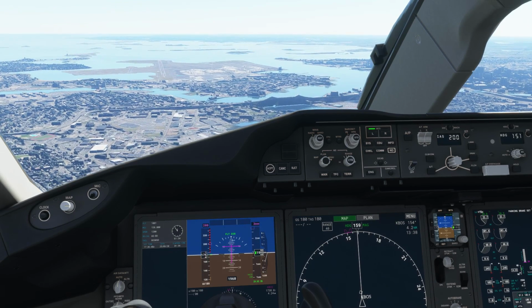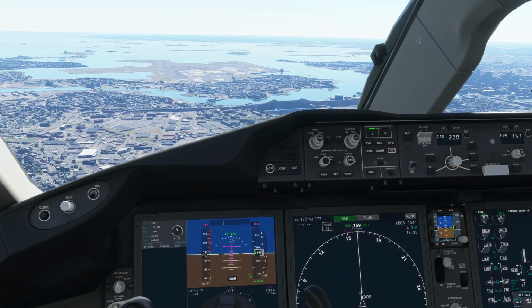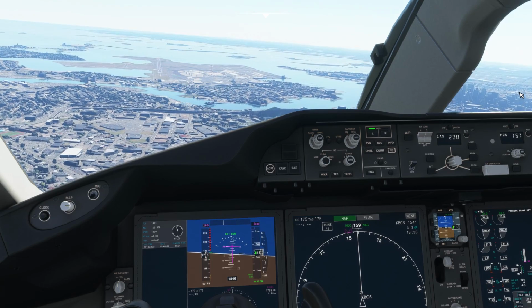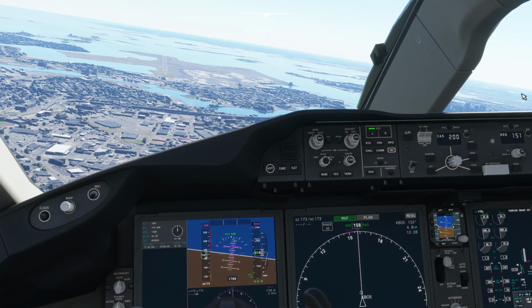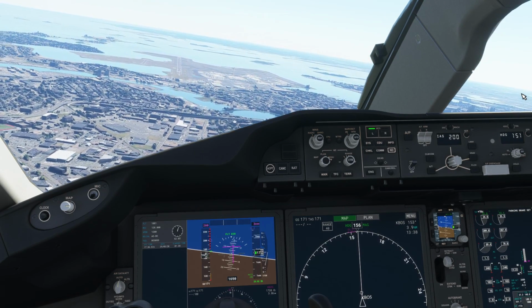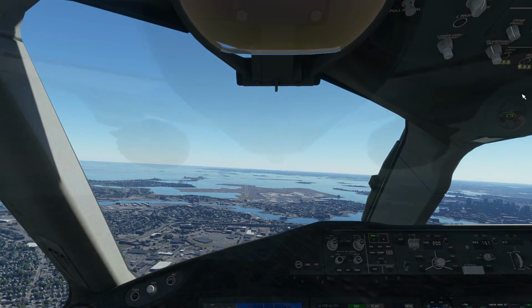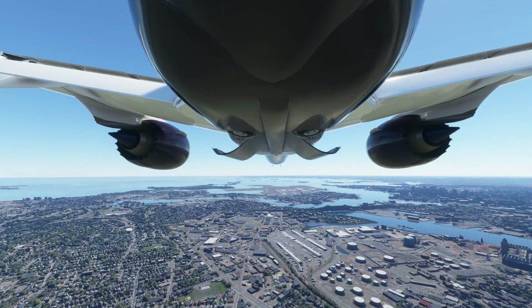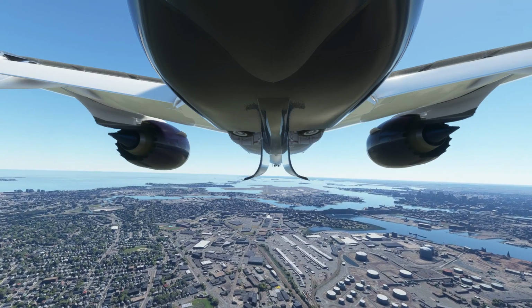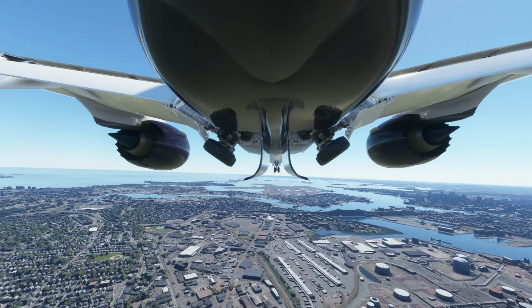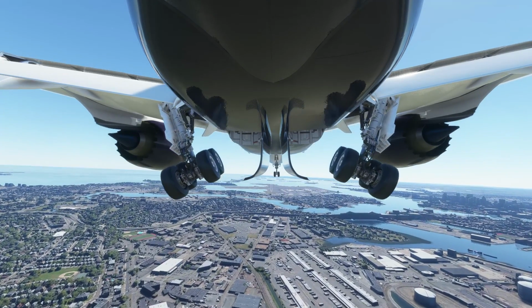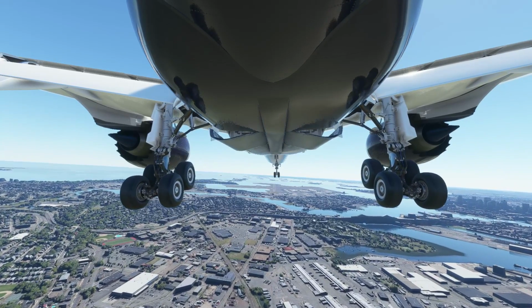We're slowing down to about 200. We're less than 200 knots right now. As we continue to slow down, we have to put in more flaps. More flaps create more drag, and we have to increase our power. And it's time for gear down. As we approach runway 15 right, gear is down and locked.